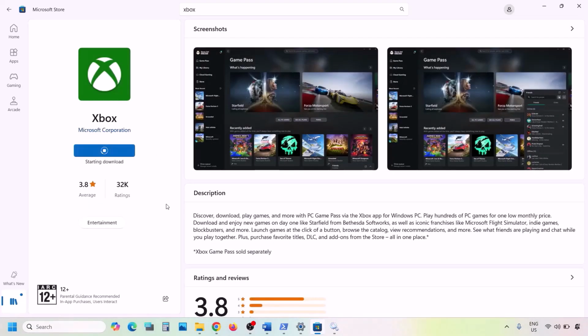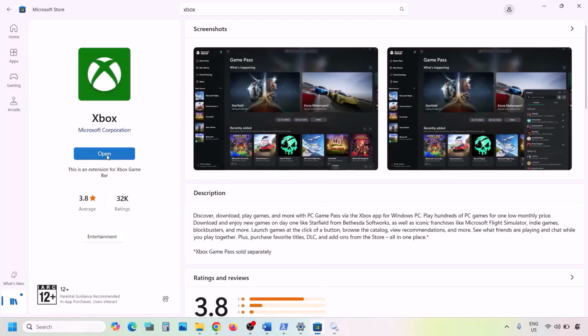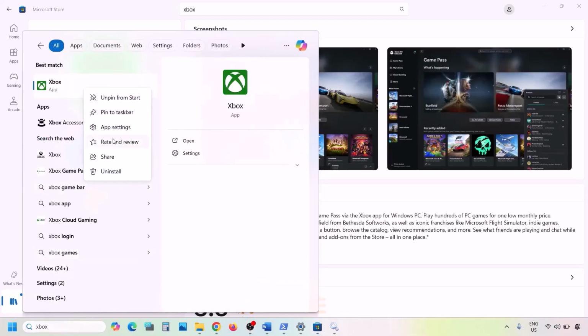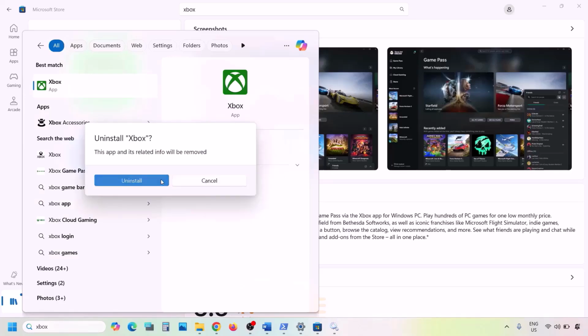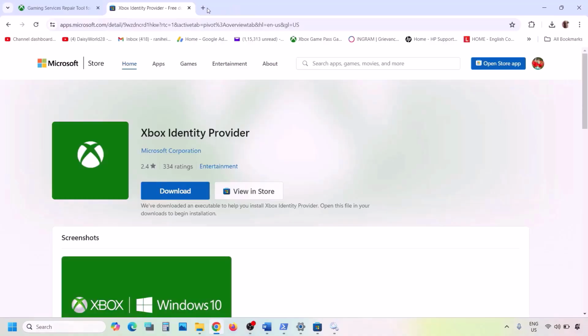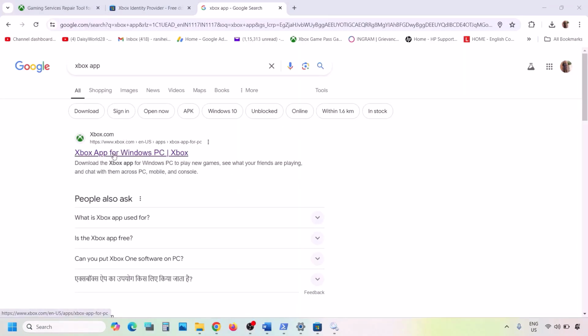Now if it is still not working, in that case, you can again uninstall Xbox app. Type in Xbox app, right-click, and then click on uninstall. Now once the uninstall is complete, you can go to the Xbox website. So in the Google search, type in Xbox app, and then you can go to xbox.com, Xbox app for Windows PC, and on this website you can scroll down and then install Xbox app from this website.